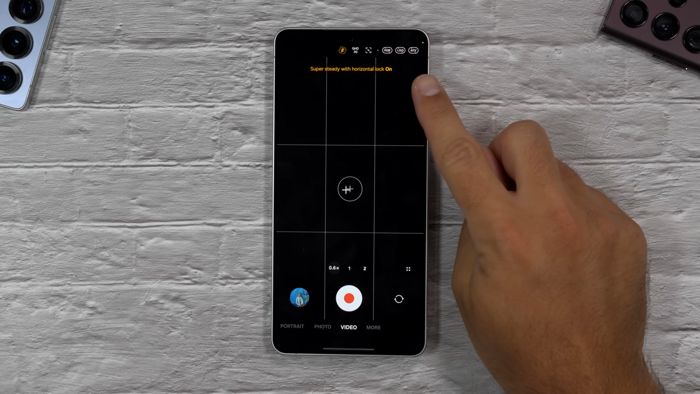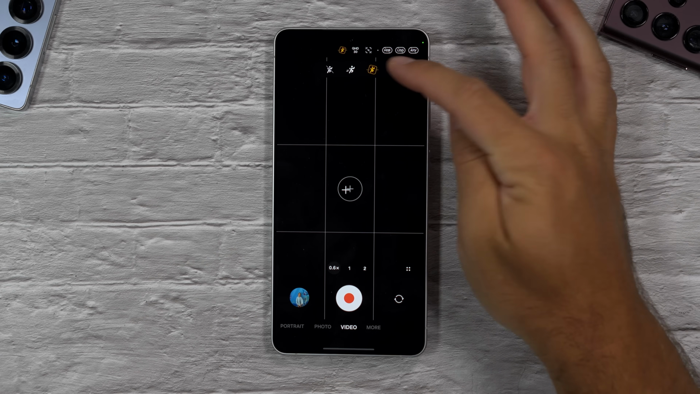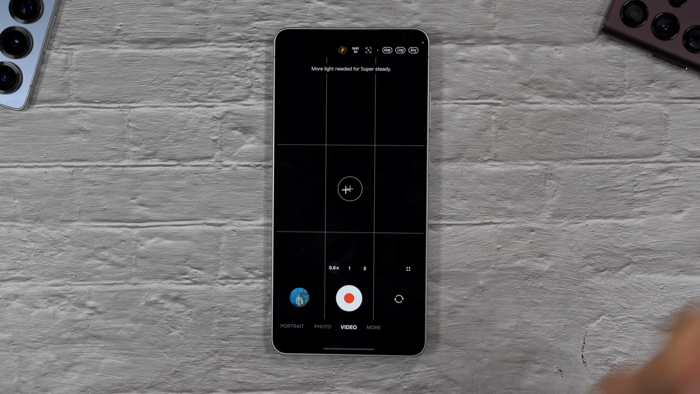Sticking with video, the next one is quite impressive. It's the horizontal lock. So Super Steady has always been a feature on Samsung phones, since the Galaxy S10, I think, was the first phone to introduce it. And they haven't really done much with it for a few years. Now they're bringing in horizontal lock. Now it's worth mentioning that Samsung didn't invent this feature. This is definitely one that has been on other phones before, but hasn't been spoken about for a while. And Samsung have effectively popularized it now with the marketing they've put into it.